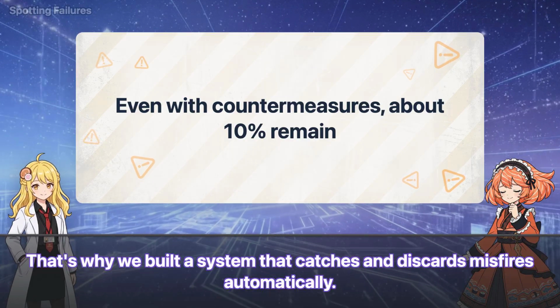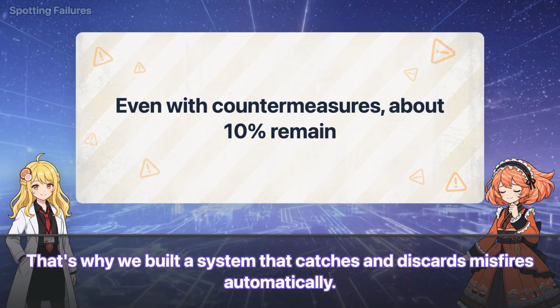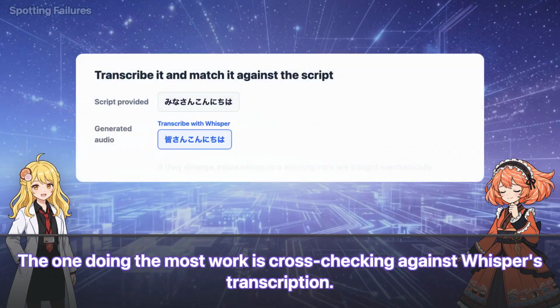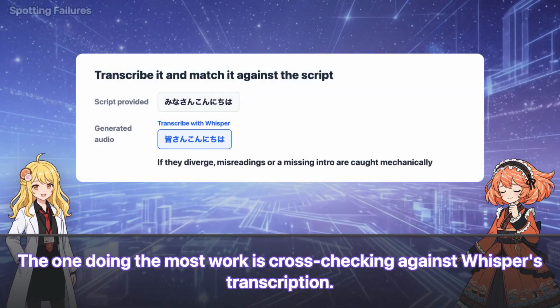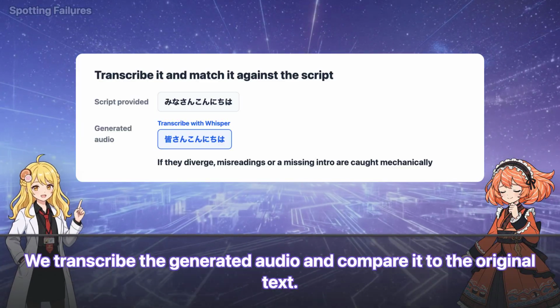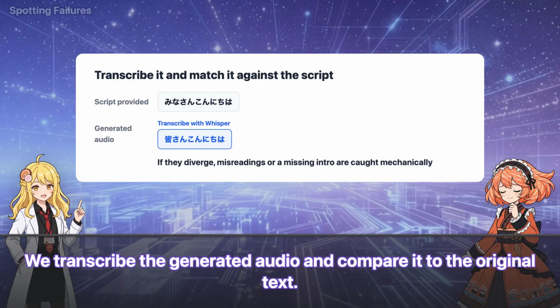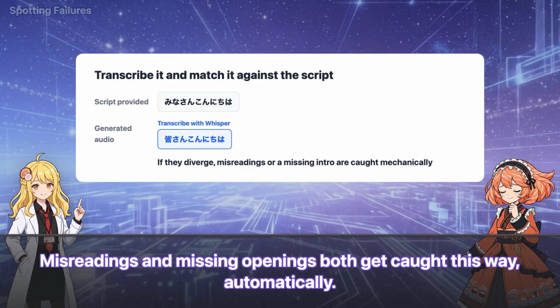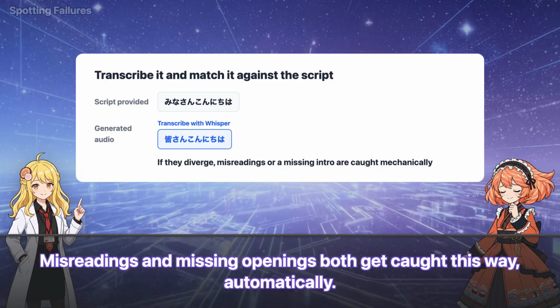That's why we built a system that catches and discards misfires automatically. The one doing the most work is cross-checking against Whisper's transcription. We transcribe the generated audio and compare it to the original text. Misreadings and missing openings both get caught this way automatically.